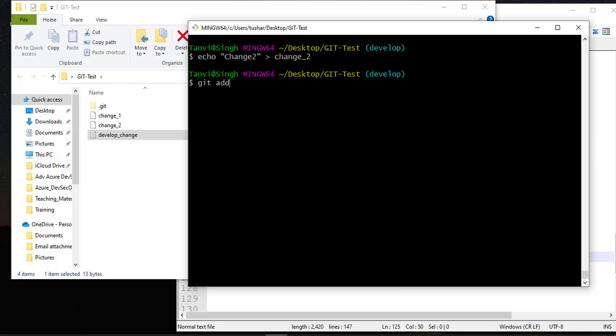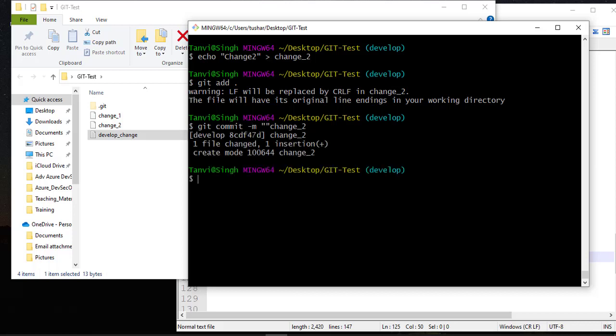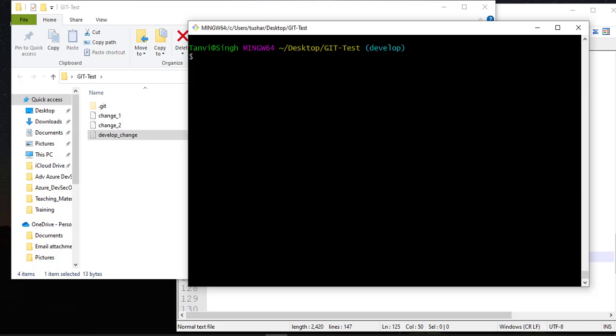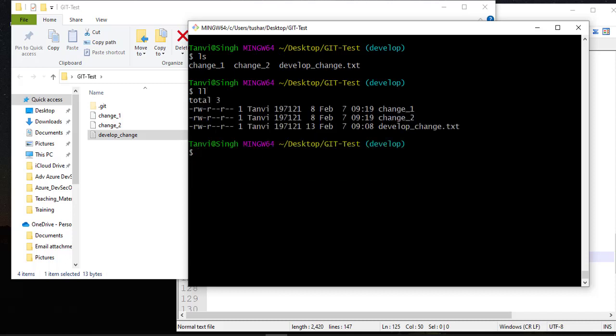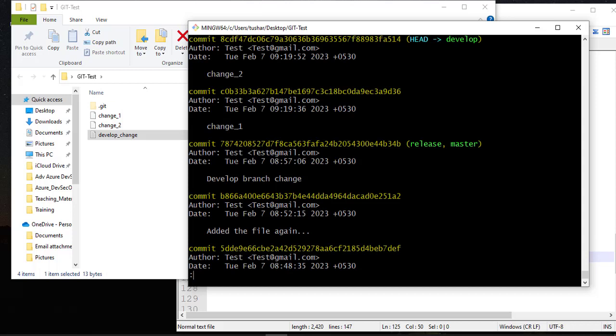Now let's do the other change, change 2. Let's do an add, let's do a commit, change 2. So why did I add these couple of changes? If you see, there are a couple of files, change 1, change 2. Now if you see the log, there are 2 commits.